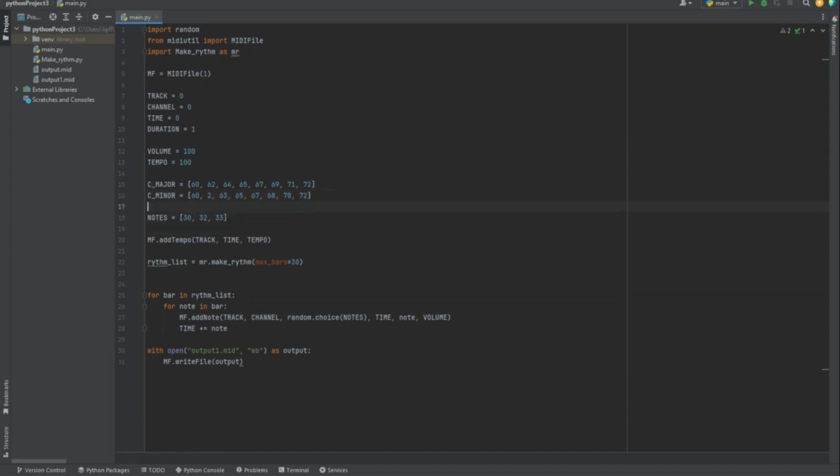Now we add F minor, I guess it is minor, which contains 65, 67, 68, 70, 72, 73, 75, 77.